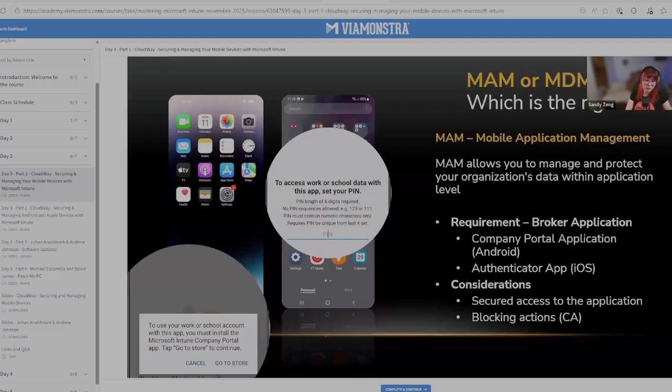So when we are talking about mobile device management, many people ask the question: should I be doing MAM or should I do MDM? Because we do talk about MAM and MDM. MDM, as we know, is mobile device management. We can use MDM to manage your device, the whole device, like mobile phones or Windows. We can configure settings and so on. That's what we normally do for Windows and also mobiles.